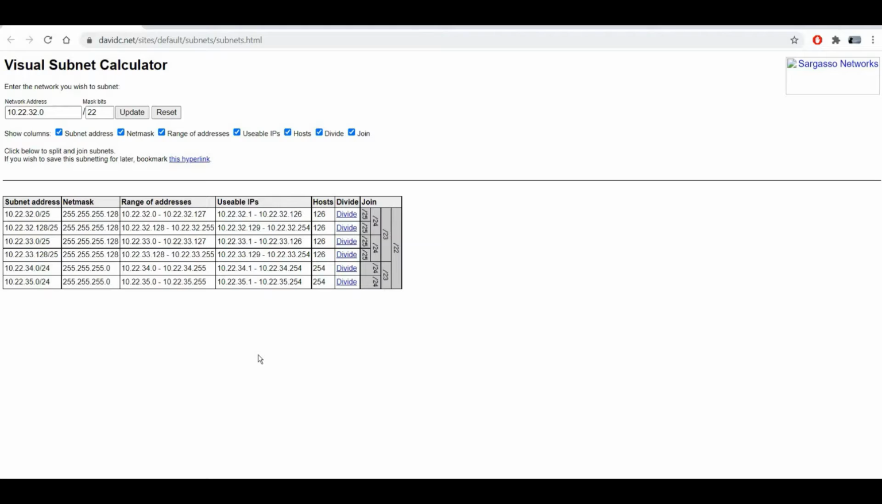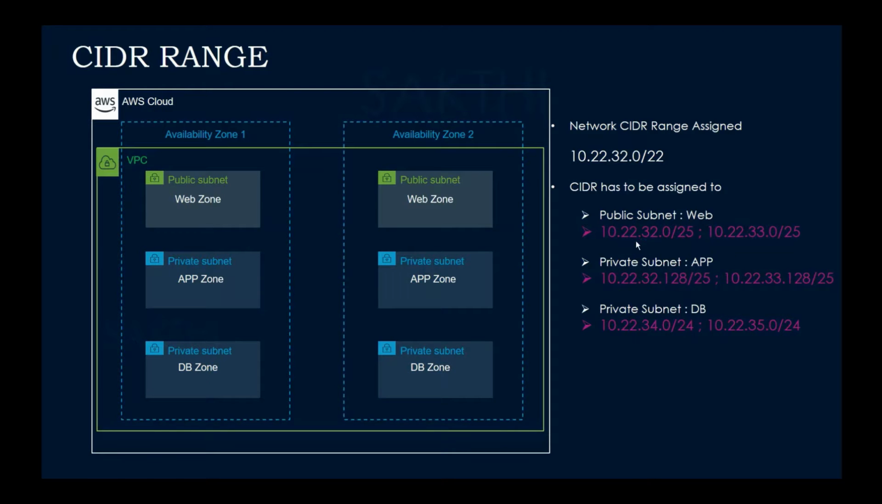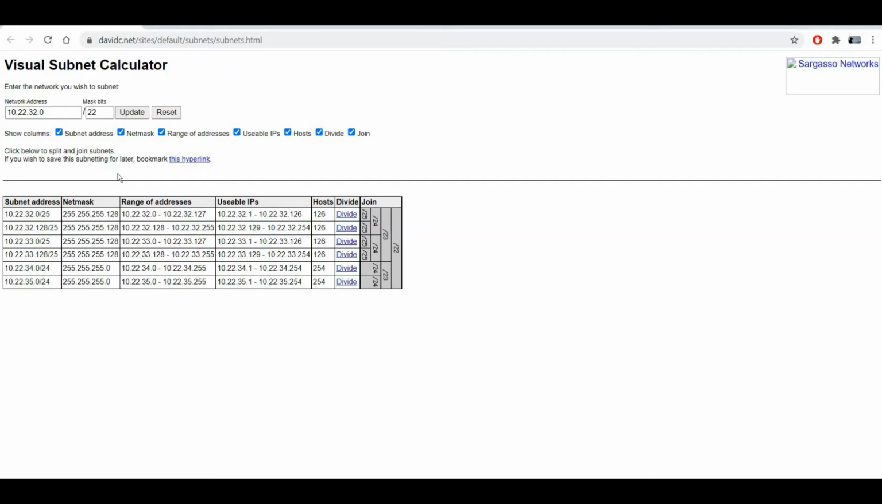In this way, you can easily allocate the network ranges available to you based on your needs. If you want to revert back, you can easily join. If I click join, it will be joined together again to the old IPs. I have allocated and updated in the sheet the IP address ranges allocated to the public subnet, private subnet, and the private subnet DB based on this.